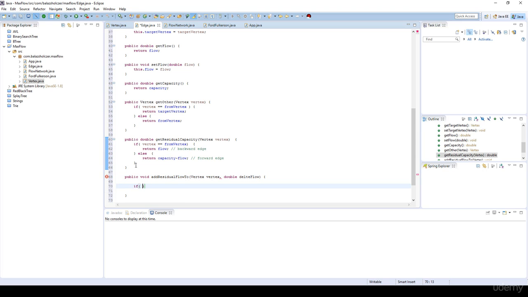And if the vertex is equal to the from vertex, basically this is the backward edge. So the flow is equal to the flow minus the delta flow. We just have to get the flow minus delta flow because this is a backward edge. Else we know that this is a forward edge, so the flow is equal to the flow plus the delta flow.